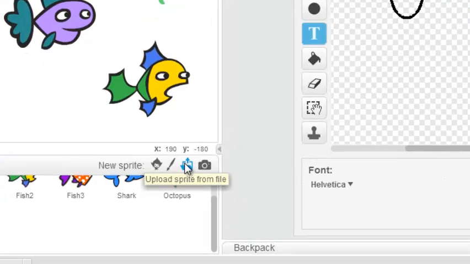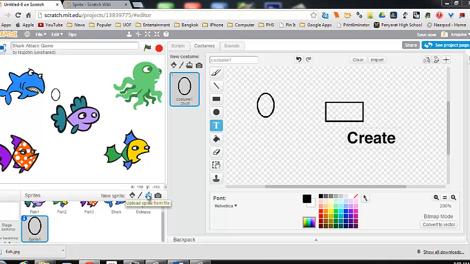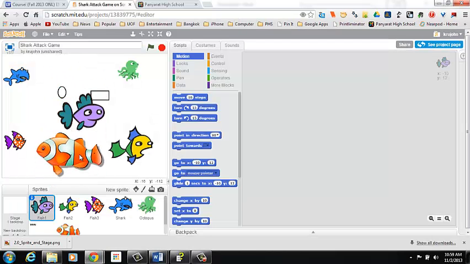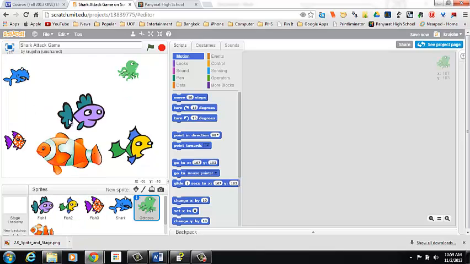You can also import your own sprite. Click on the blue folder icon, choose your sprite, click open, and your sprite will appear on the stage.